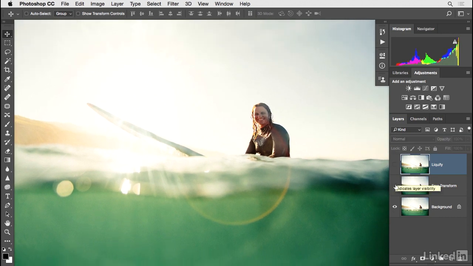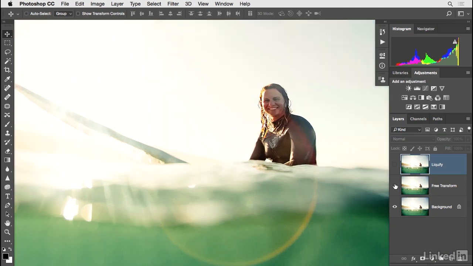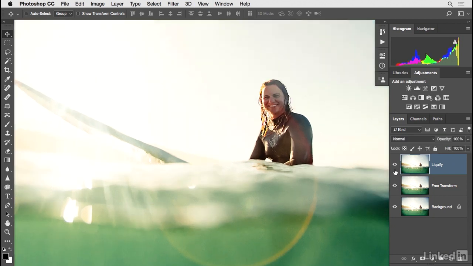And part of this is learning to identify where there are problems. So seeing that problem, saying, okay, hey, how could I fix that? Free transform, that was a good step. And then we did a little bit of liquefy in order to finish it off. And that gives us this before right here, and then now the after.